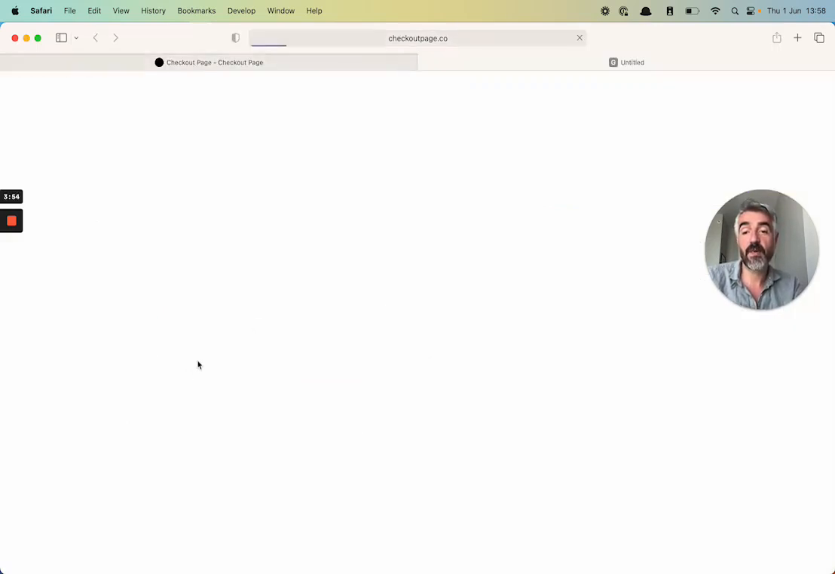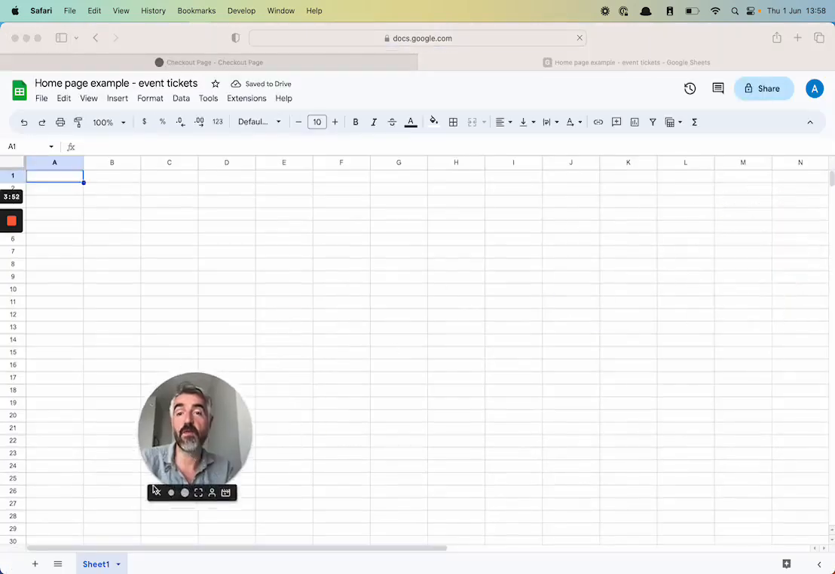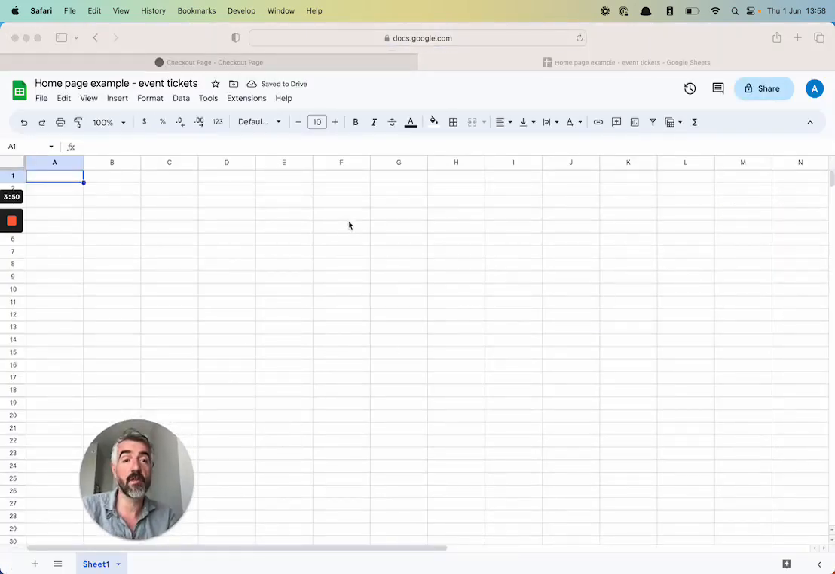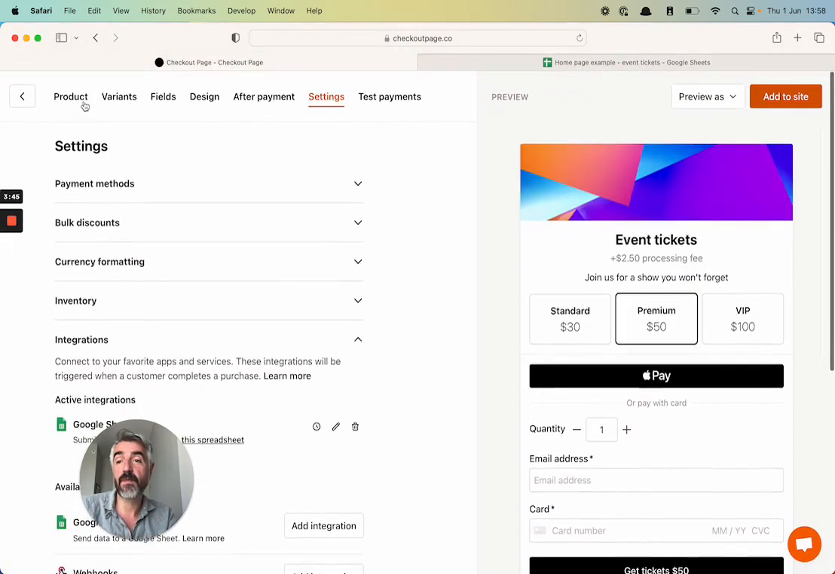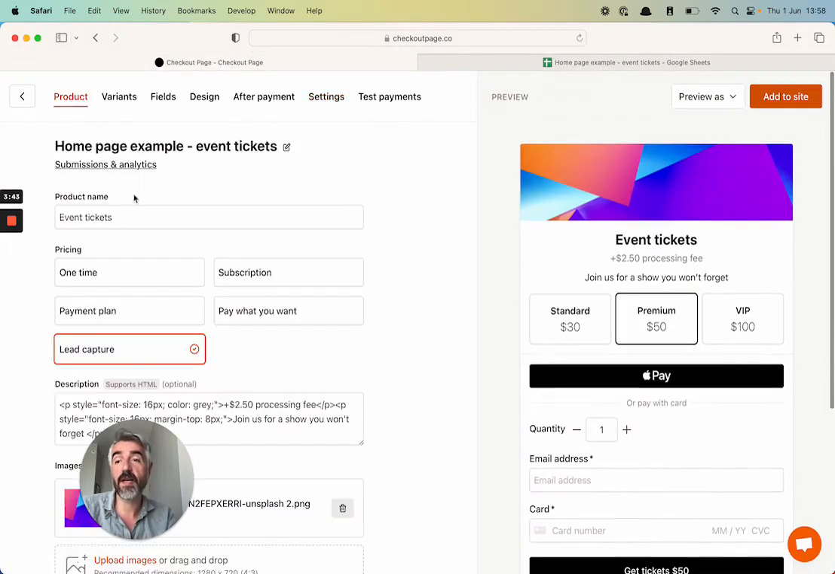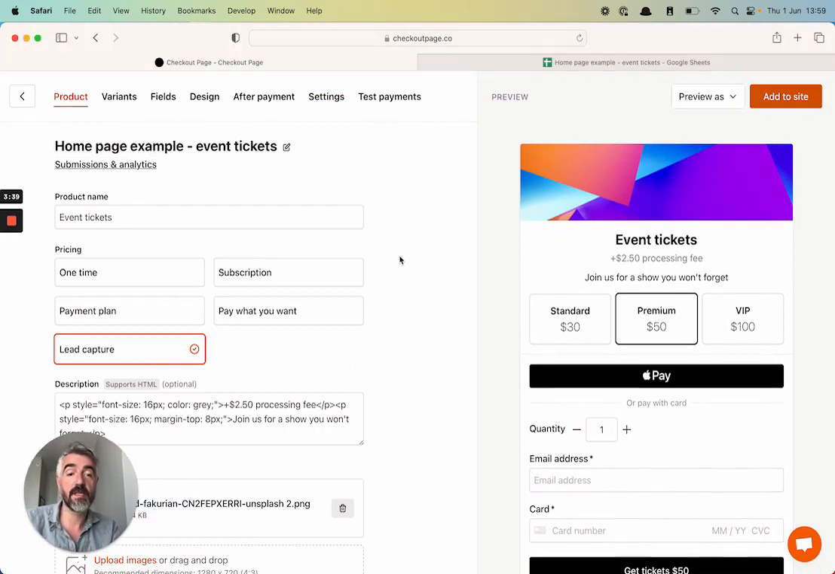If I click this spreadsheet, you'll see that we've already created a spreadsheet in your Google account with the same name as your checkout's name. Not the product name, but your checkout name. Okay, so that was super easy. Let's see how fast the sheet updates when you get a new payment.